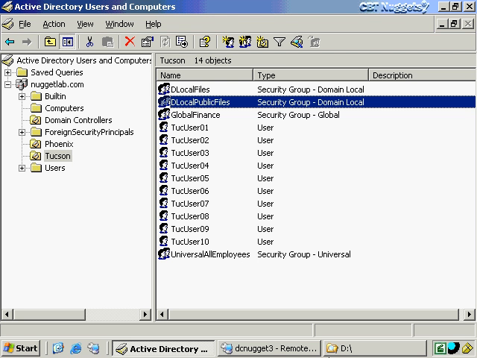Now, that might look like an awful lot of nesting, and in this kind of a domain structure, it might be. But if I had a deep domain structure where I had several child domains and all different kinds of domains involved, then it might be much more practical to use a universal security group.